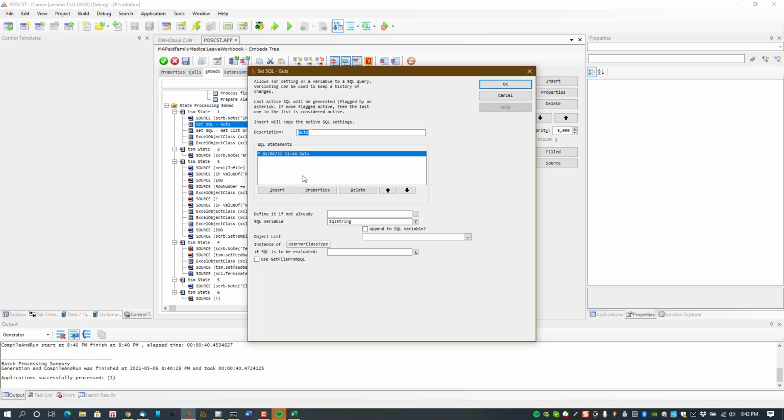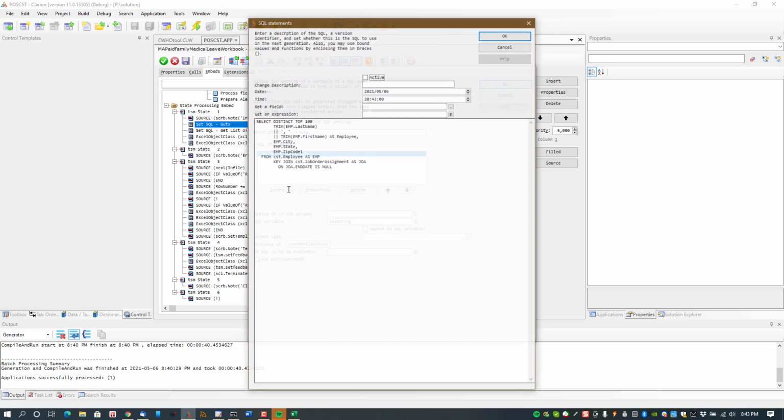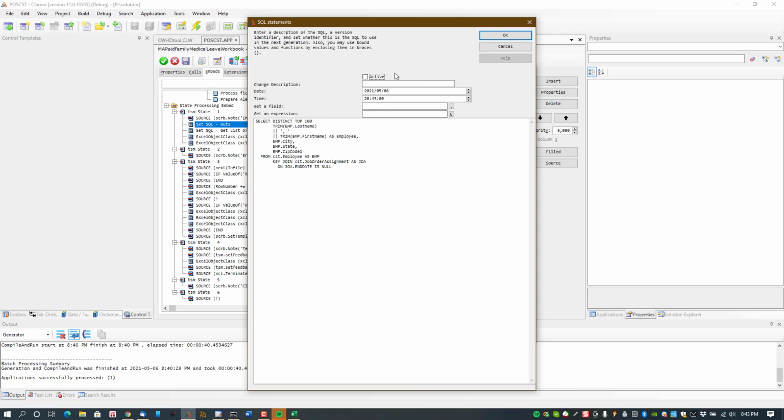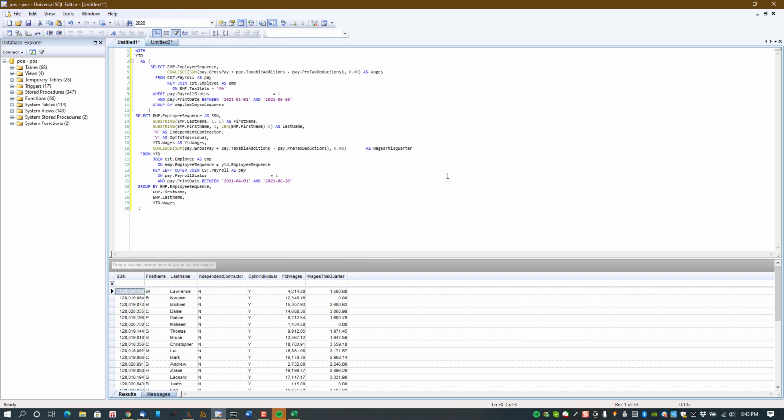Also keep the SQL statements in here, and you can have multiple versions of it. And so if you ever make a change to the SQL, well, let's just do that. Let's pretend we're going to change the SQL, but we want to save the old copy of it. So we hit insert, and it makes a copy of it. And then you put in active, and then we're just going to call this original because we'll get rid of the other one. And this is the query that we just ran. And this is the query we want to run.